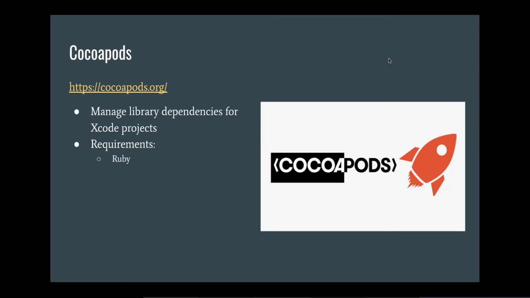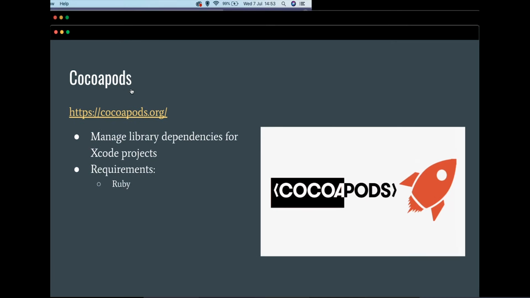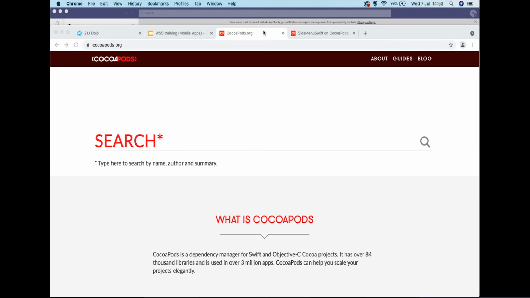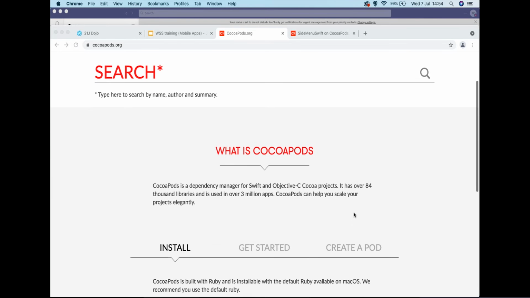Cocoapods is an open source framework. It's created using Ruby, so you can install it onto your iMac or MacBook. The link is over here, cocoapods.org. You can go to this link and take a look at the website. This is the website for cocoapods.org. As mentioned over here, Cocoapods is what we call a dependency manager, specifically for iOS and Apple projects, Swift and Objective-C. There are many thousands of libraries, not just Cocoapods, there are other libraries also.